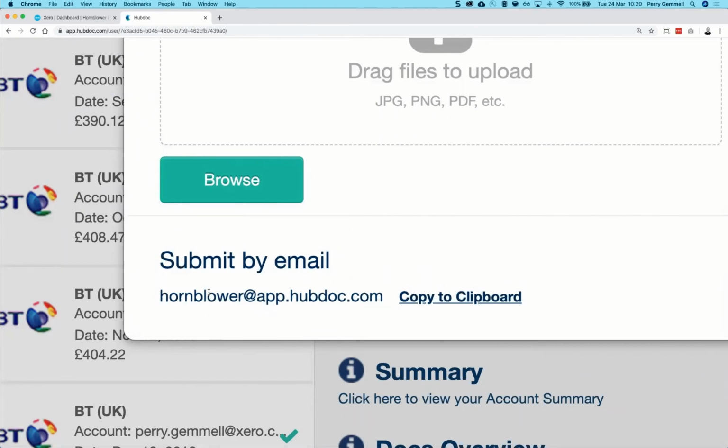Now, for any accountants online, this is also a great way to work with your clients. It's common practice for us as accountants to receive last-minute bills from our clients via email. So by having this email address stored, you can easily forward them onto HubDoc, again, helping save you time.